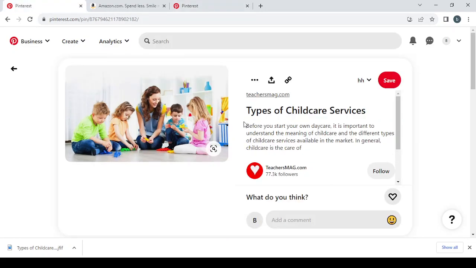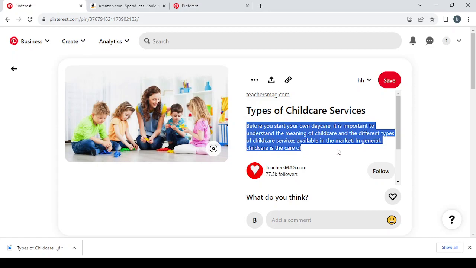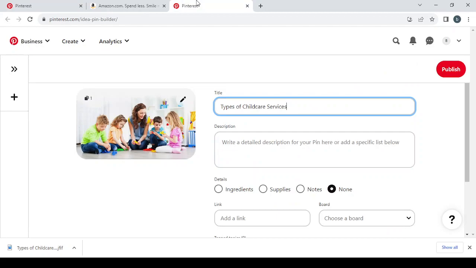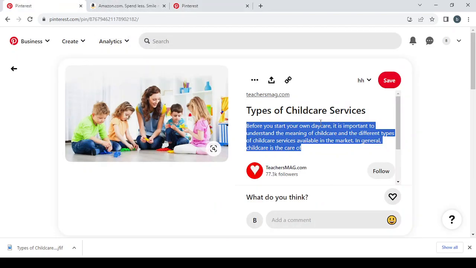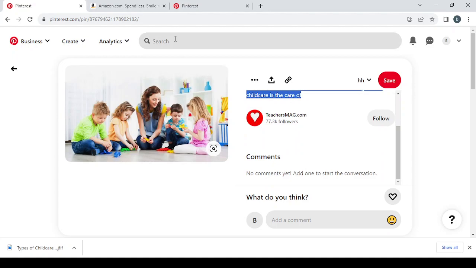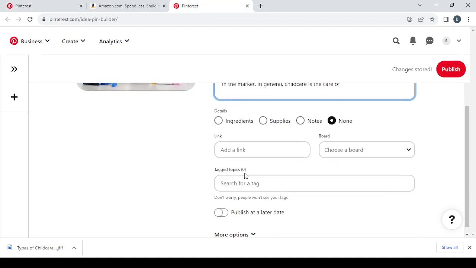As I said in the beginning, you can always be creative and create your own posts, your own title, own description. You can even use ChatGPT for some help with that. And then the next step is getting a link from our affiliate links.